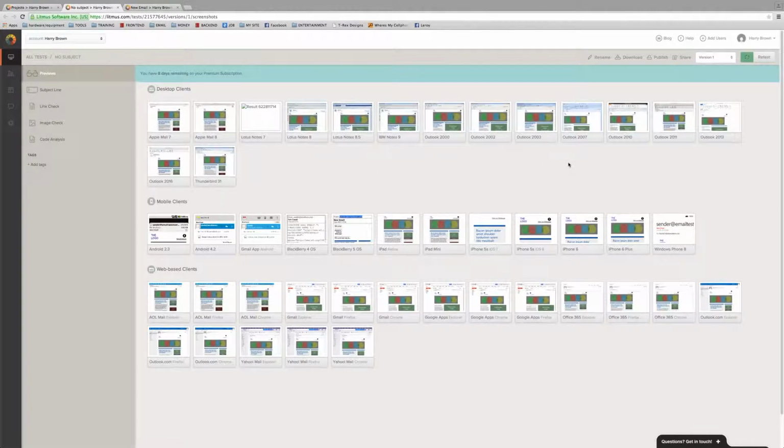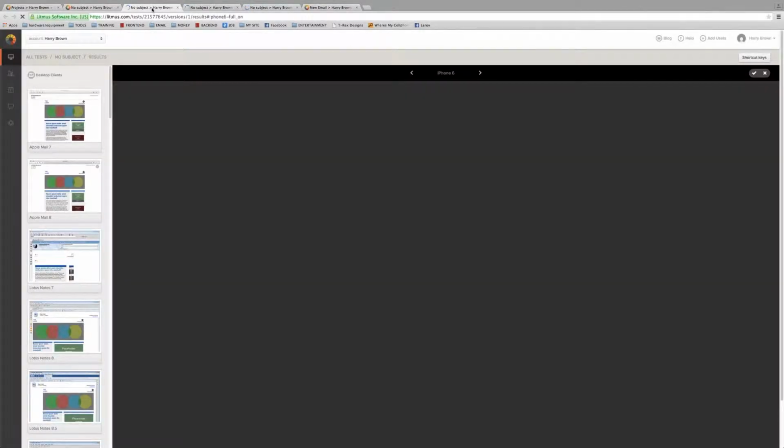Now here's the problem. It looks all good when you look at it on the iPhone 6. But this is how it looks when you look at it in Google Chrome, and this is how it looks when you look at it in certain versions of Outlook. Some Outlooks are okay, some Outlooks are not so okay. So we're going to take a look at it on various devices. My only problem with Litmus is sometimes it takes a second to pop up.